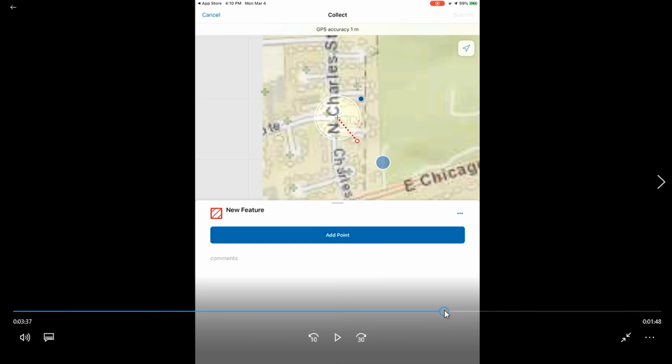Yeah. So when you're making edits in the editor, you can undo, redo. You can tweak that feature however you like.